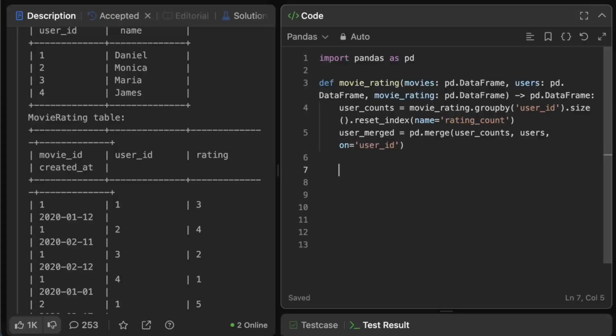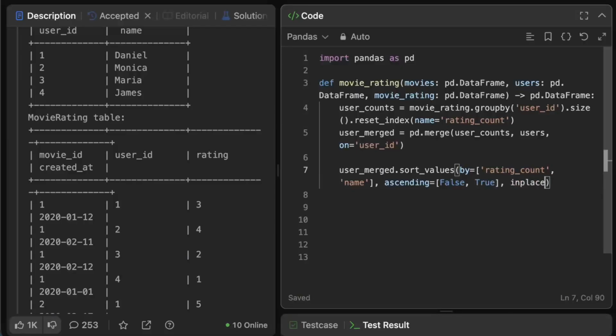Next, we sort by count in descending order, the same as in SQL, and the name. Instead of order by in SQL, in Pandas we use sort values. As we said, we sort by rating count and name. Rating count we sort by descending, therefore here will be false, and the name we sort by ascending. The last thing for this user query is to extract the top user's name. Instead of select top 1, we write iloc 0, and we need only the name. This is our top user.